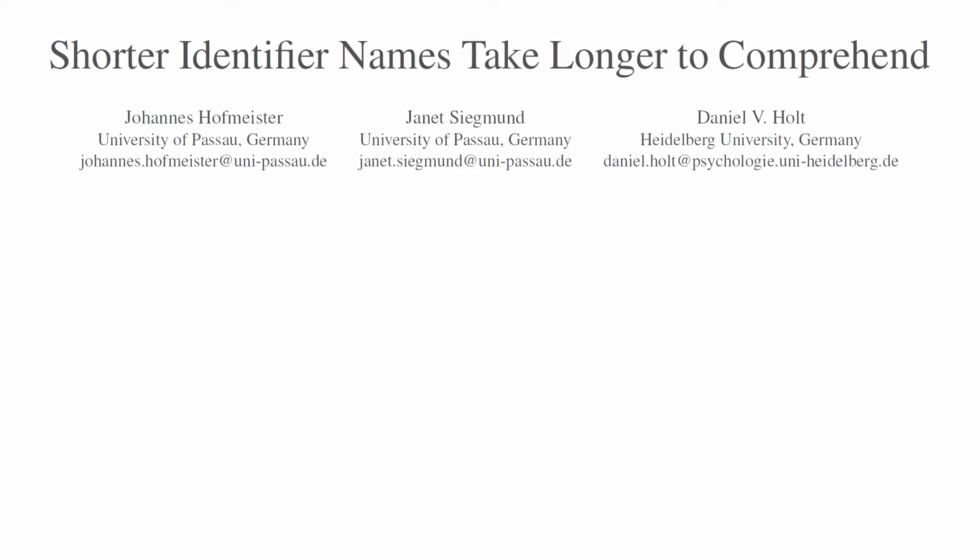So instead, we went looking for the datasets of existing studies on code comprehension. Let me give you an example. There's this study called Shorter Identifiers Take Longer to Comprehend. It's a nice study. They told 72 participants to find a defect in a code snippet and measure the time it took them to find the defect. Spoiler alert, the result is that shorter identifiers take longer to comprehend.